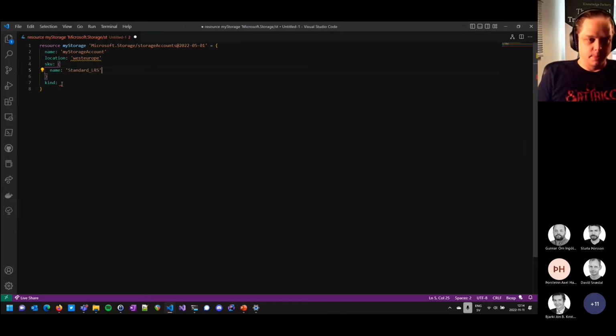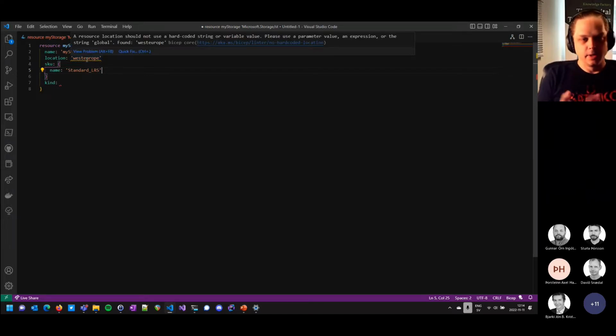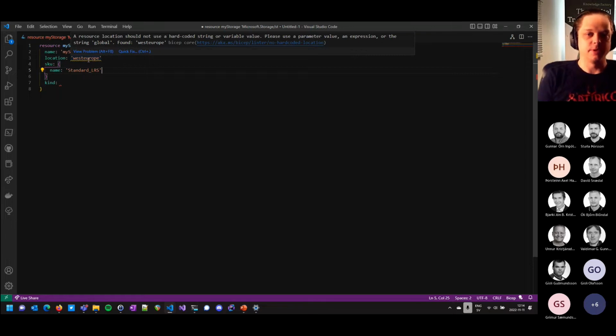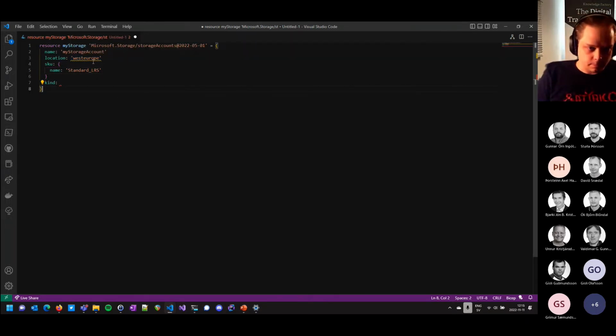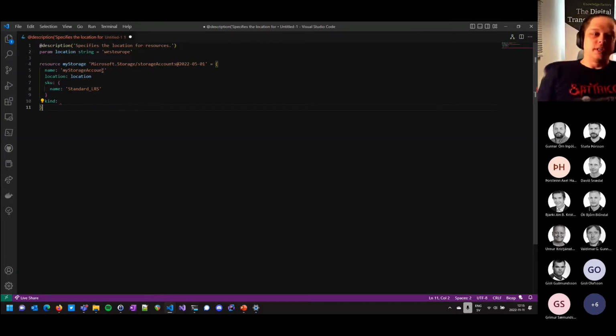Now, I'm not going to bother actually filling in the rest because in order to move on, we can already see that we have a yellow squiggly in here, telling us that we shouldn't use a hard-coded string for stuff like locations. Why? Because there are better ways of doing this in Bicep. We can use the quick fix here, or we can just move this, like it says in the text, up to a parameter value. Using the quick fix. There we go.